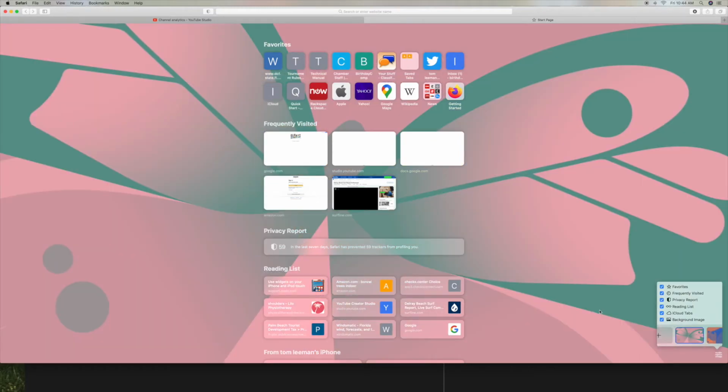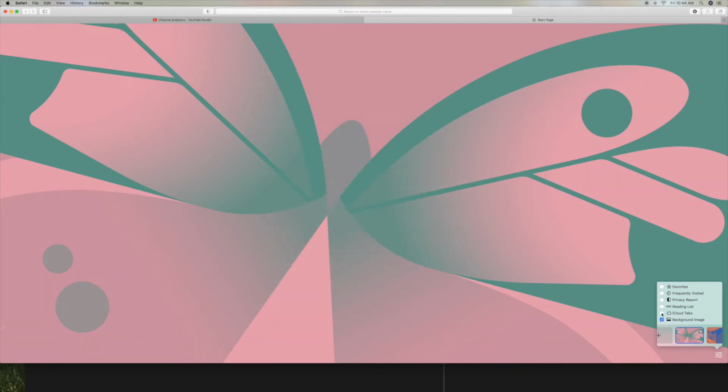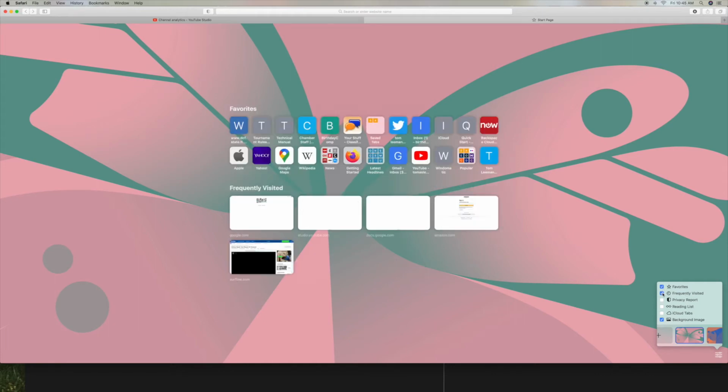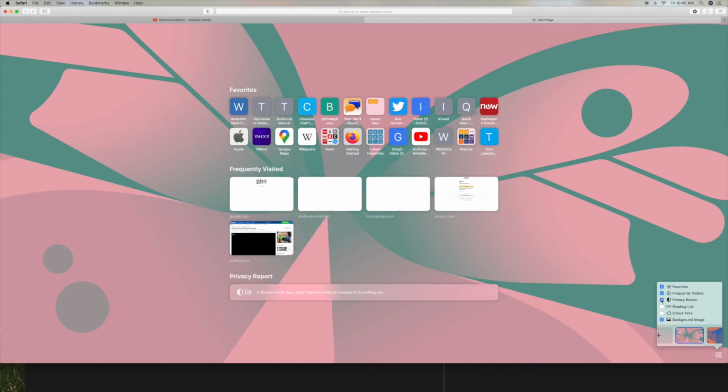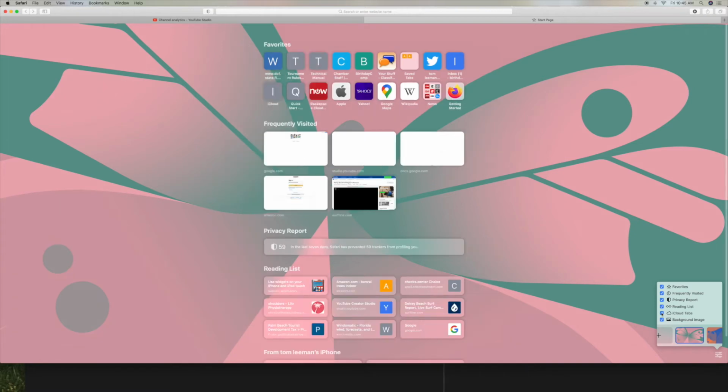So now if you want to change these various icons that they put on here, to get rid of them, they don't disappear, they just won't be on that start page. You just click. So now you've got a nice clean start page. Now let's say you want to put your favorites back on there, you just click on favorites, and it comes right back. Maybe you want your frequently visited. Okay, we can put that there. Or your privacy report, or your reading list, and you can put your iCloud tabs.